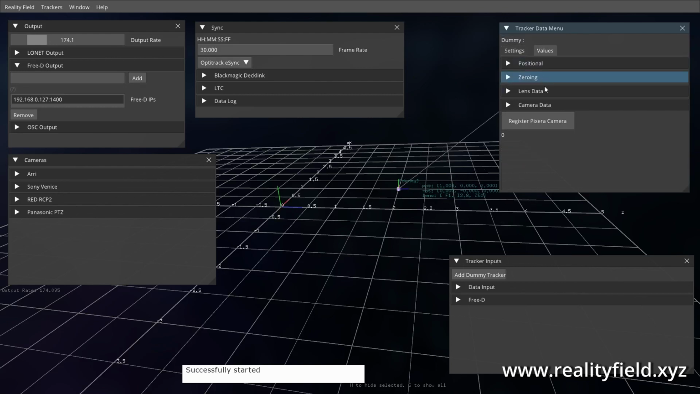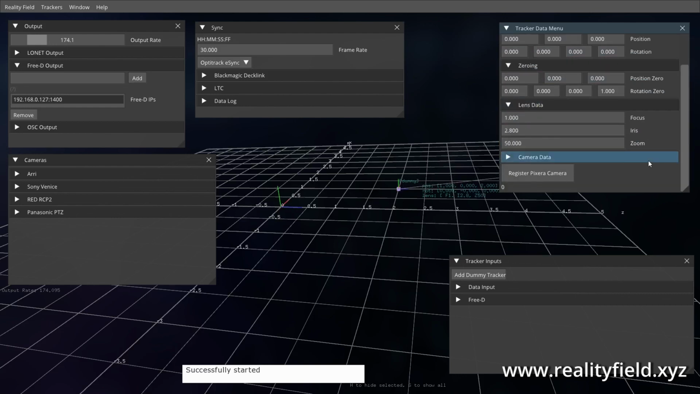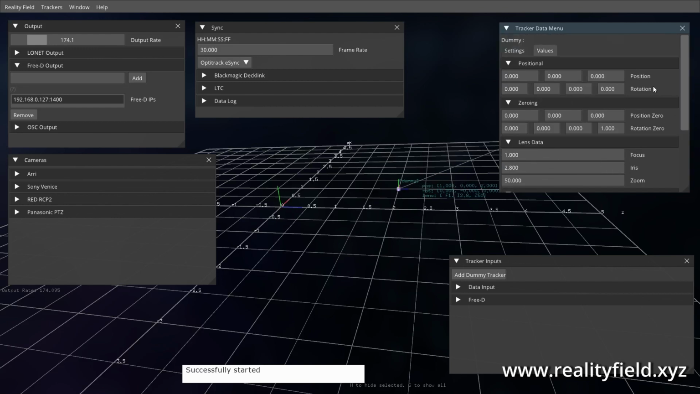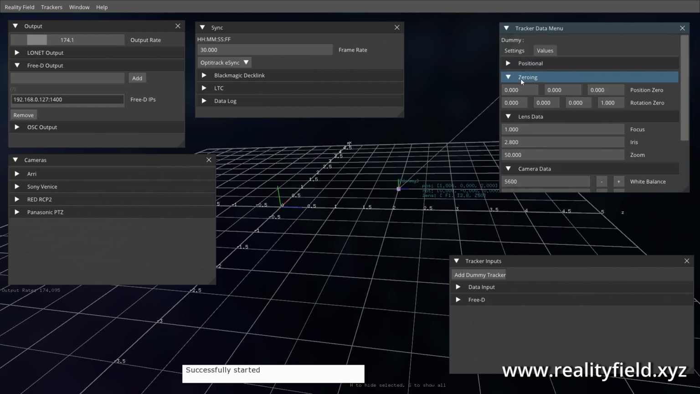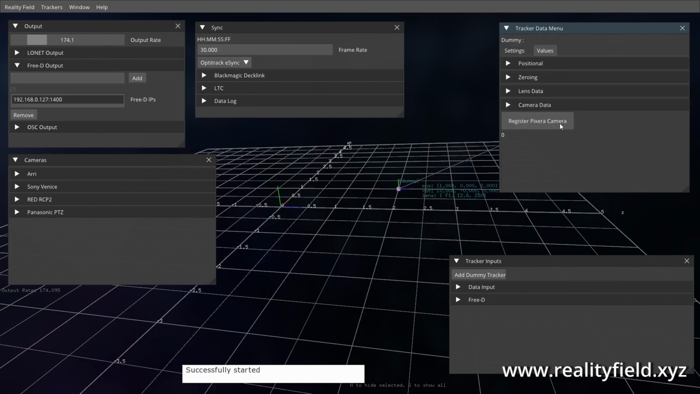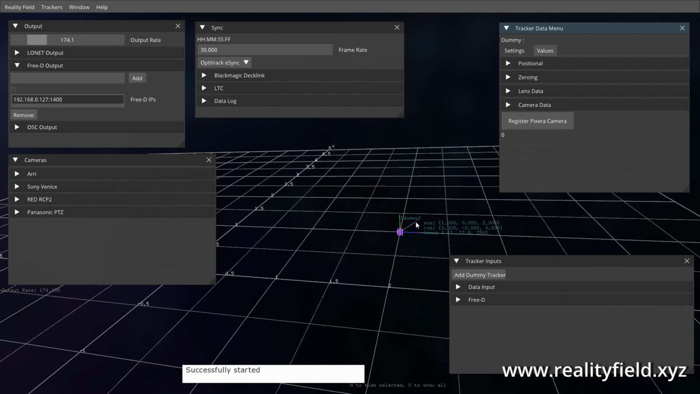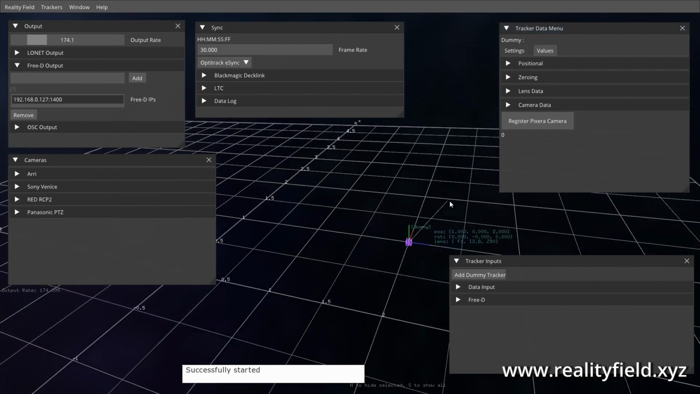There's another tab here called values, and this is where you can actually see all of your camera values, and you can either see them or modify them if they're not tied to anything. So for example, you'll be able to see your position, you can adjust your zero here and just tweak that. You can manually specify lens data as well as camera data. And this is also where you can register your Pixera camera. So if you're using Pixera, you can name a studio camera in Pixera after the name of the tracker in Reality Field. So it'd be dummy in this case. You hit register, and then it will tie those two things together.